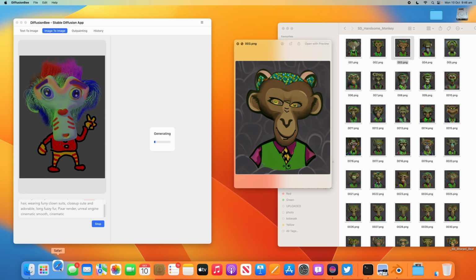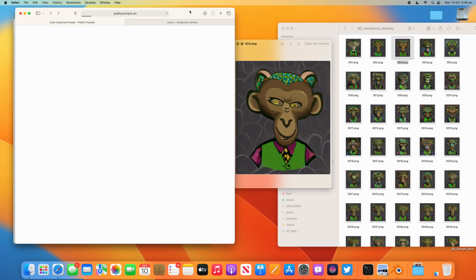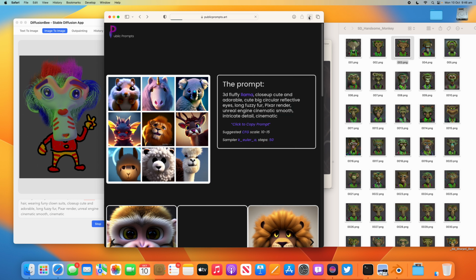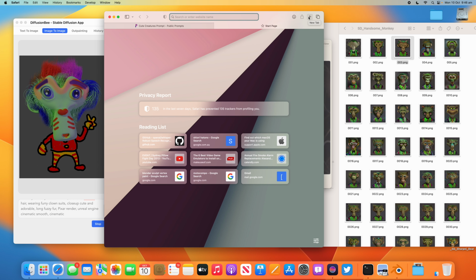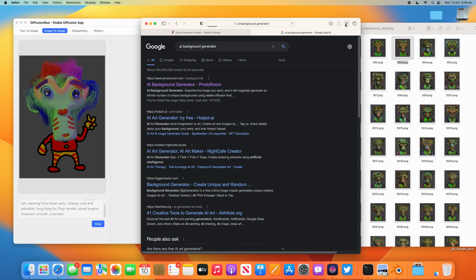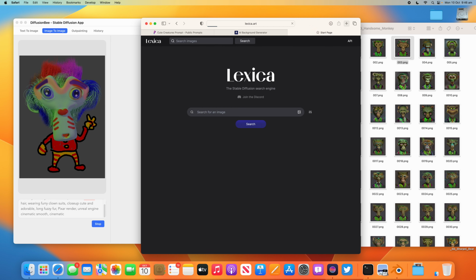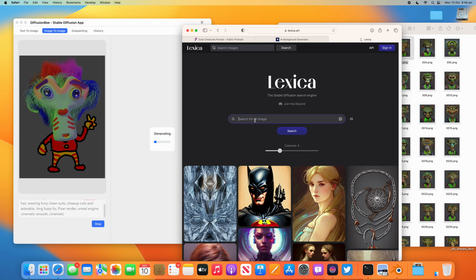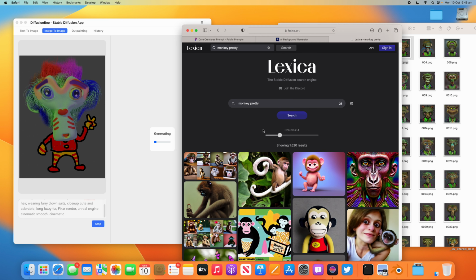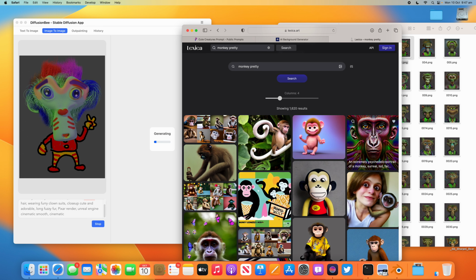Yeah, if you need to wait that long, you can get some inspiration from Lexica art and do this AI background generator once again. Lexica art. So we are not limited in our creations. Pretty looking monkey. We can get really weird. You can turn this basic art into something like this.